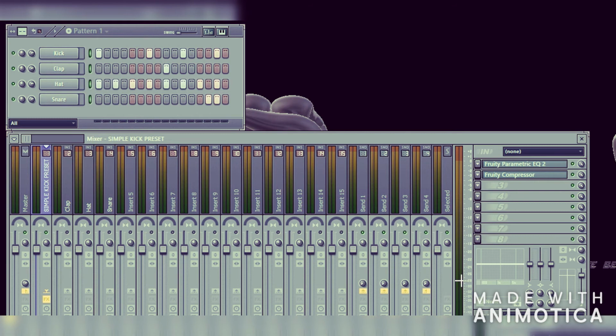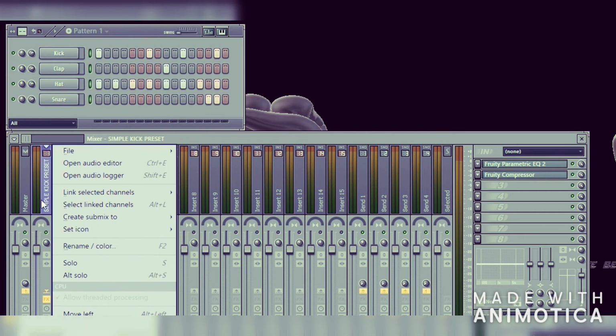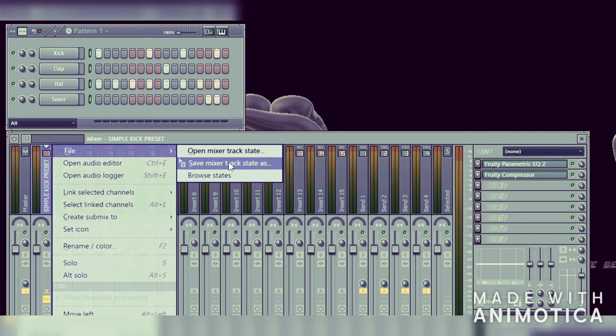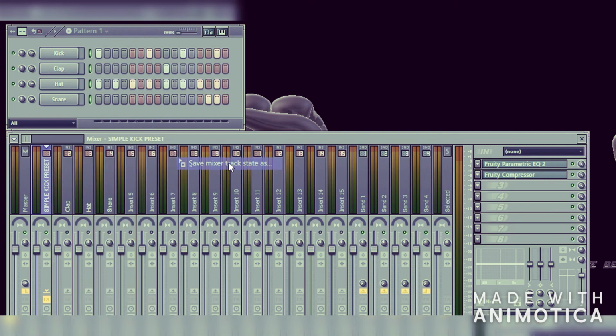Now that you have a name, you want to actually save it because you're not finished yet. The reason why we colored it is so when you save it, it'll save with this same name and color on it. So that way you'll be able to find it later. Now, we are going to right click the insert. We'll go up top where it says File. We'll come down one where we see Save Mixer Track State As. Left click.